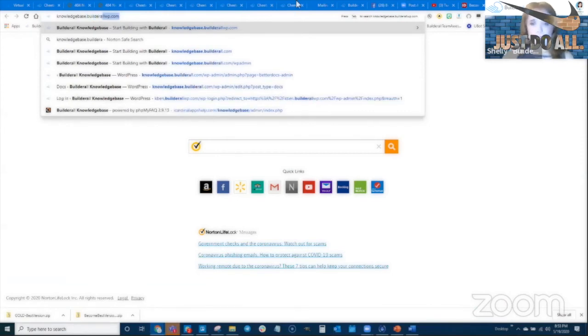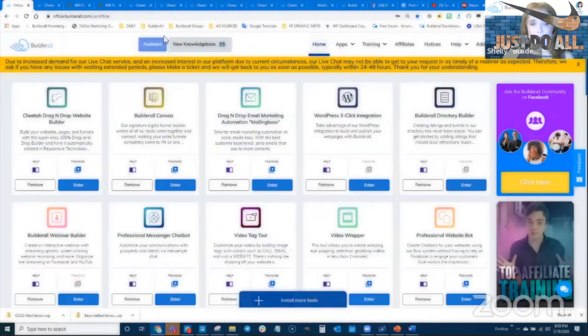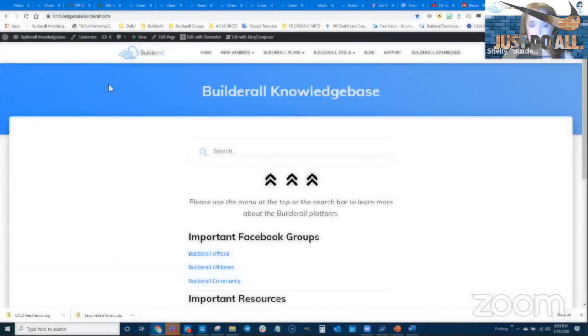I'm going to go to knowledgebase.builderall.com, or I could get there by going to my dashboard and clicking that beautiful new button right there on the dashboard. But it's knowledgebase.builderall.com if you want to manually go there. One of the most important areas that I wanted to really focus on is this area right here where it says new members. And Yolanda, you are going to be critical in giving me feedback to see if this is something that you would like. So in the new member menu item, there is getting started with the Builderall tools and then getting started as a Builderall affiliate.